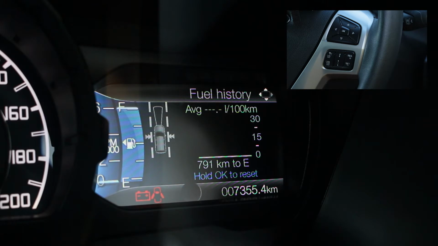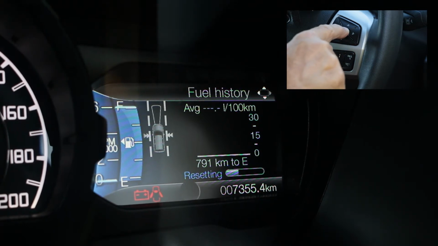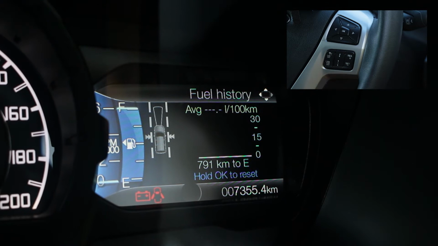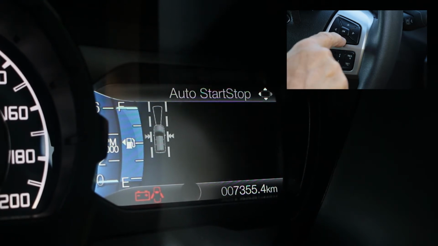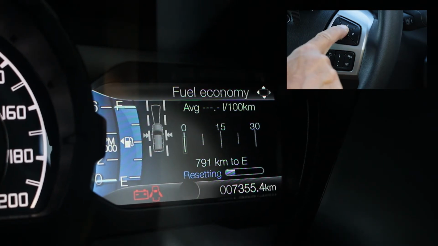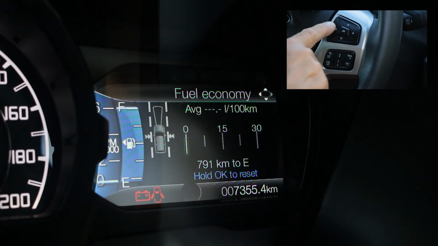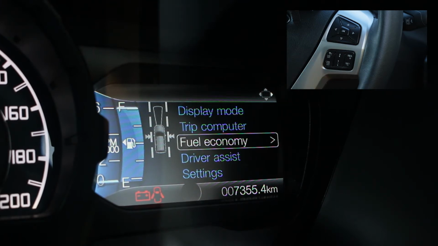The screen there shows our fuel history. Nothing on there at the moment because I've zeroed it, and the way that we zero this is to hold the OK button, and that will reset the fuel history. There is another option in here, and that is our average fuel consumption. And as you can see there, it's a little graphical display of our fuel consumption. Once again, you can hold the OK button, and that will reset that option for you. Once again, to jump out of that and back into the main menu, we just push the left arrow, and here we are back in the main menu.